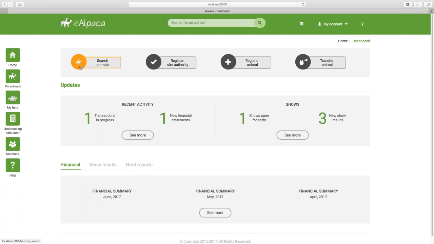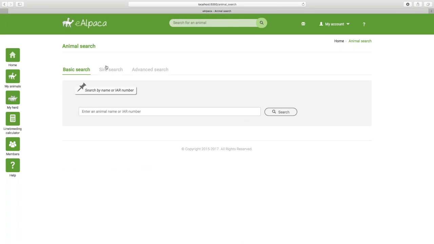Now, probably the most commonly used function in the system will be searching for animals, or I could search up here as well. I'm going to go there because I just want to show you the 3 different kinds of searches we have. So the default search is a basic search. This is where you're just searching for one animal, and then there is a sire search and advanced search.